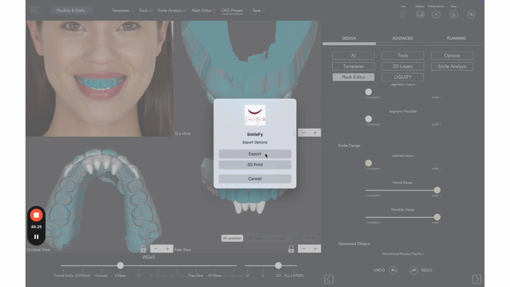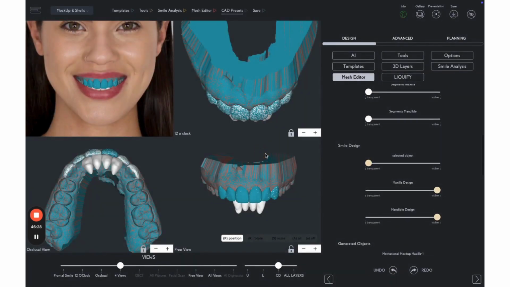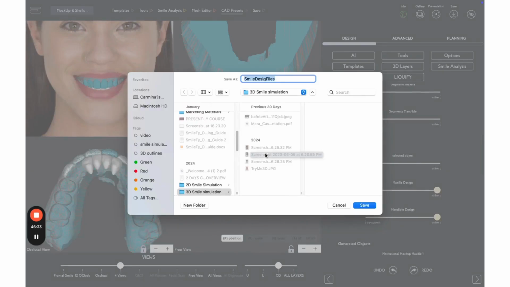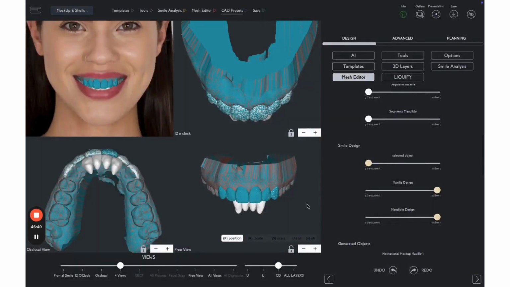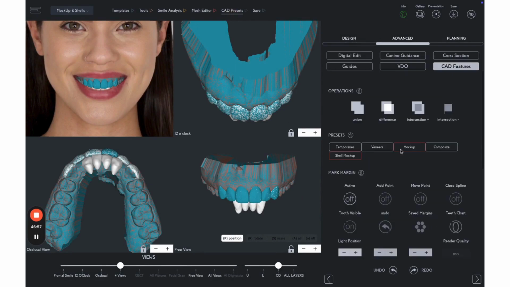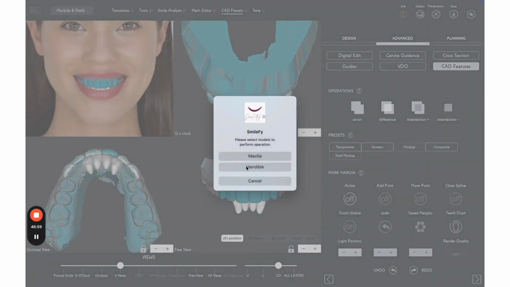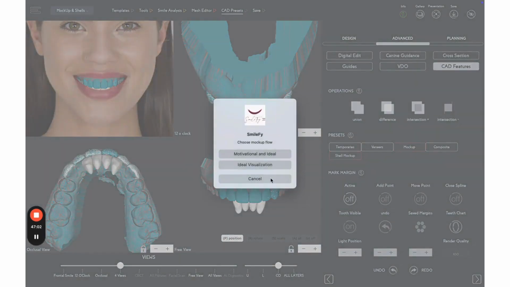Here, when you click on export, if you're using your Mac, you can export it on your desktop. If you're using your iPad, you can first save it on your iPad and search for the folder files on your iPad. Okay, now let's export the lower, CAD presets, mockup, and select the mandible.